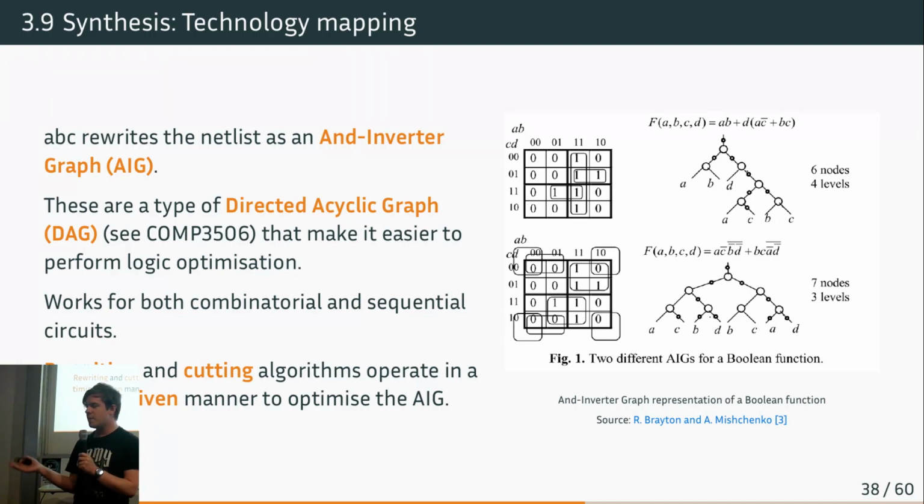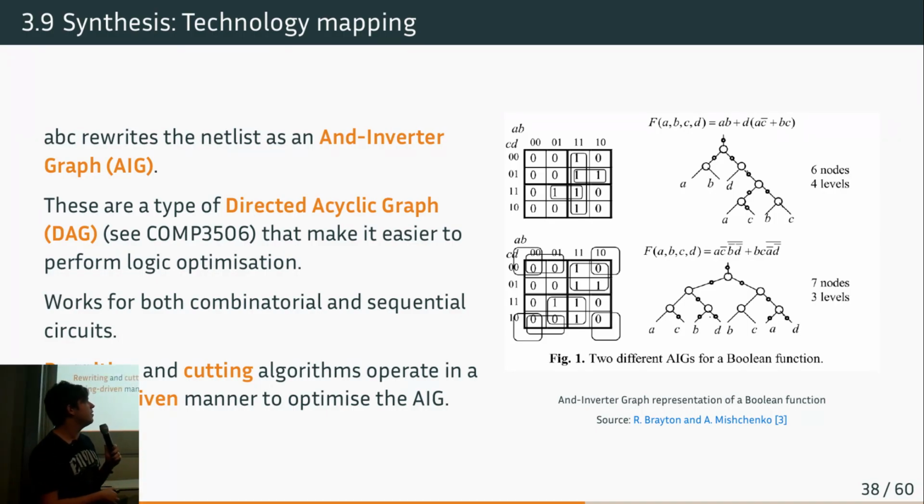Technology mapping will work for both combinatorial and sequential circuits. The way ABC does its optimizations is using special rewriting and cutting algorithms, and it also operates in a timing-driven manner to optimize the AIG. And you can see an example of an AIG on the right-hand side here for a given Boolean expression.